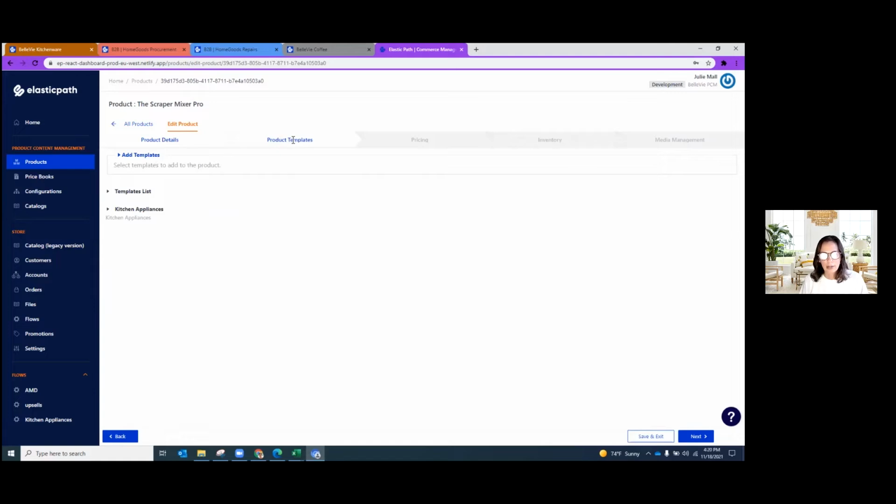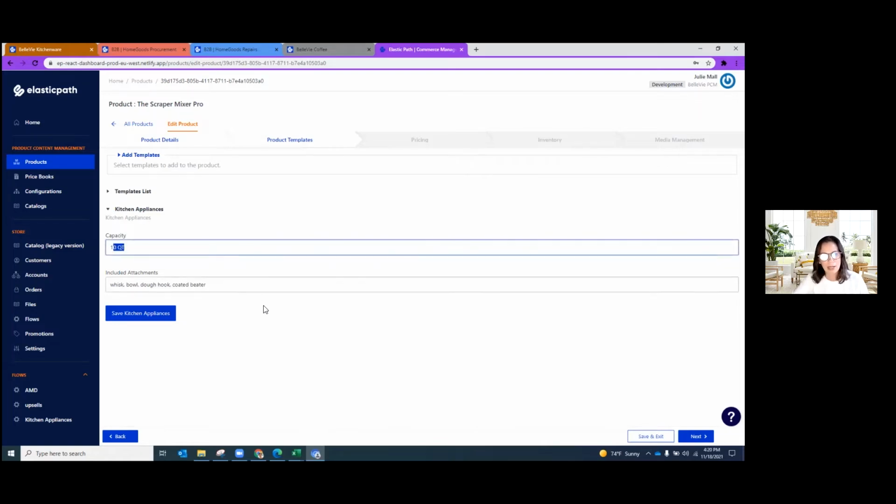So that you can, again, enhance your product data with the attributes you need to give your customers the information that they want, and potentially also to support your own order management processes that you need information for down the line. As an example, I have a template called kitchen appliances, and within it I have two attributes just for demonstration purposes: what's the capacity, and are there any included attachments?